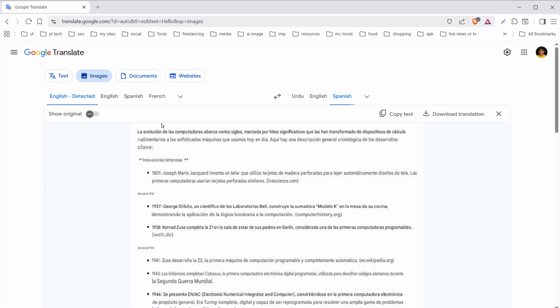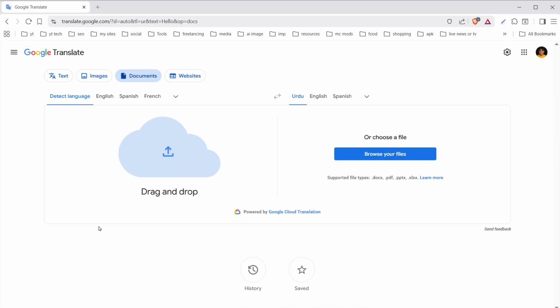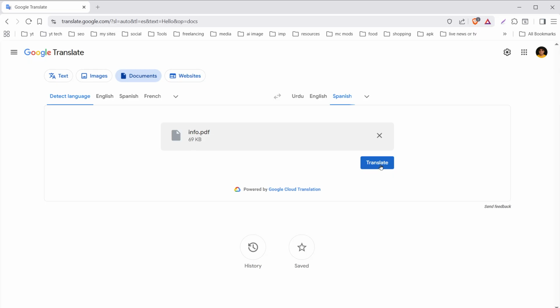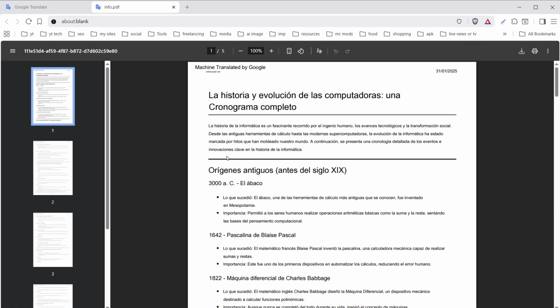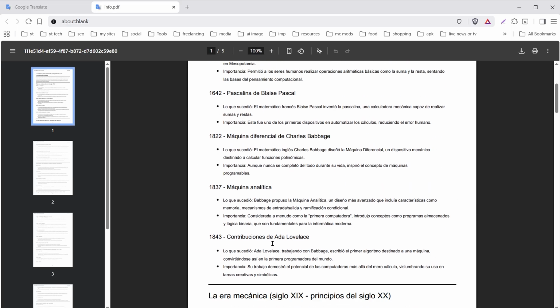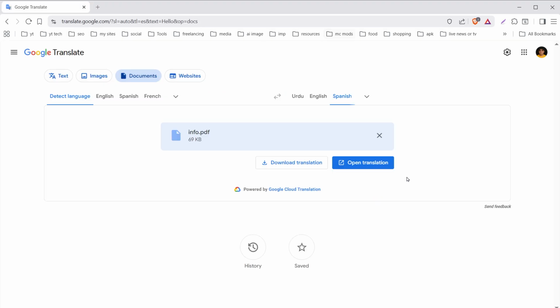To translate documents, click Documents button. Provide any supported documents such as a Word file or PDF file, and it will be translated as well. Let's translate it to Spanish as well and provide a PDF file. Click Translate button, open translation, and here is the translated PDF file. We can also download it from here.